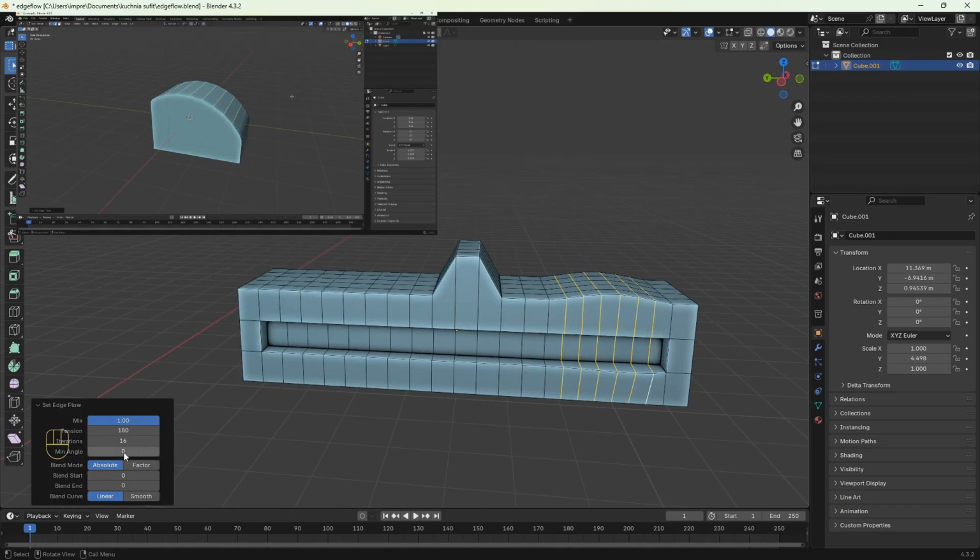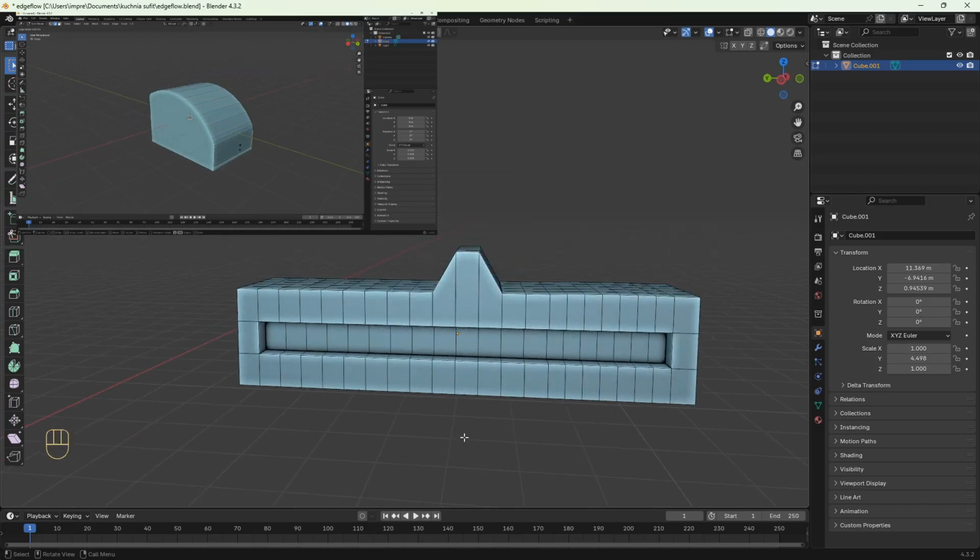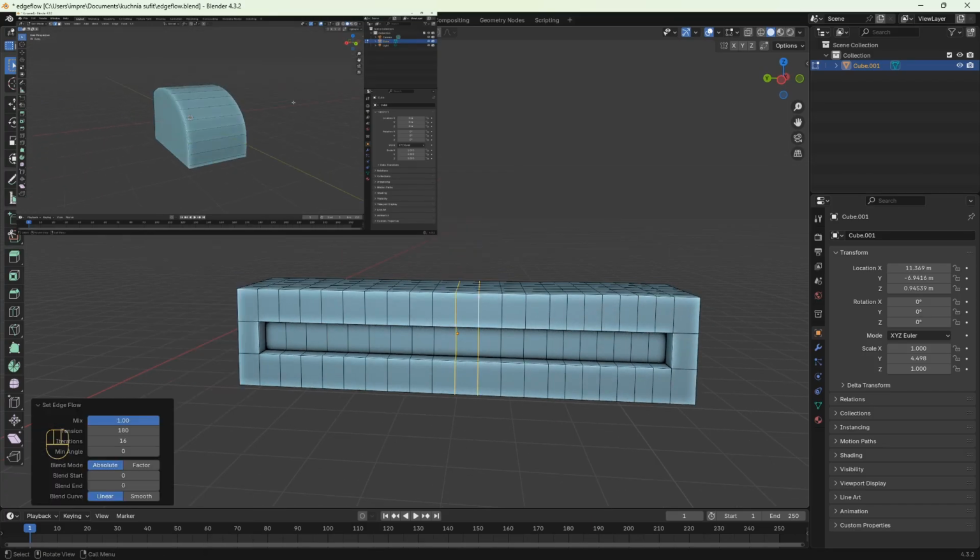So if you've never used Edge Flow in Blender, watch this video because it's a great tool and it can help you to set the topology the right way.